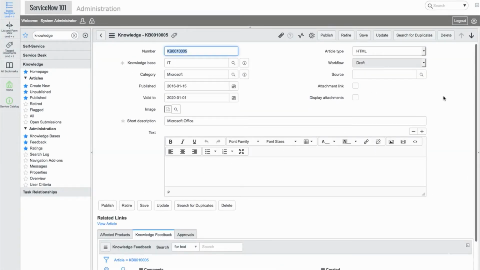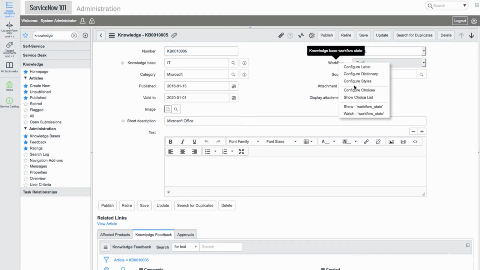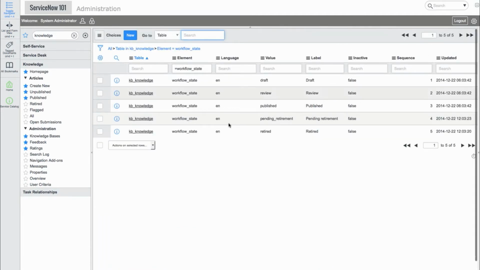Now let's take a look at the approval process. Since the workflow field is read-only and we do have the admin role, we'll right-click the field and go to Show Choice List, which will show us the choices on the workflow field. Here we can see the flow of an article.